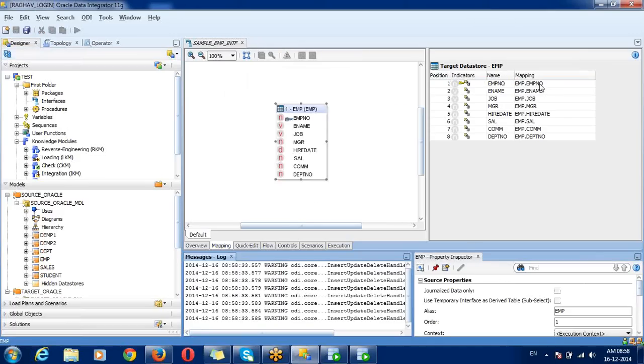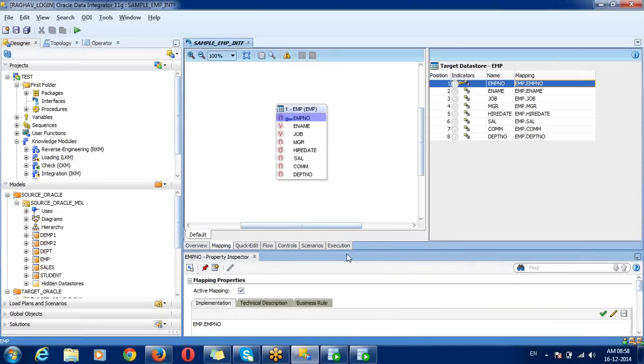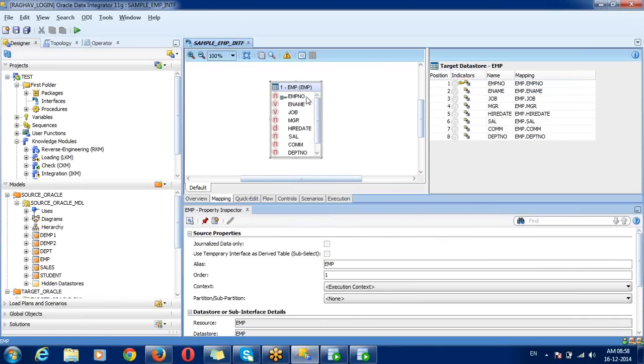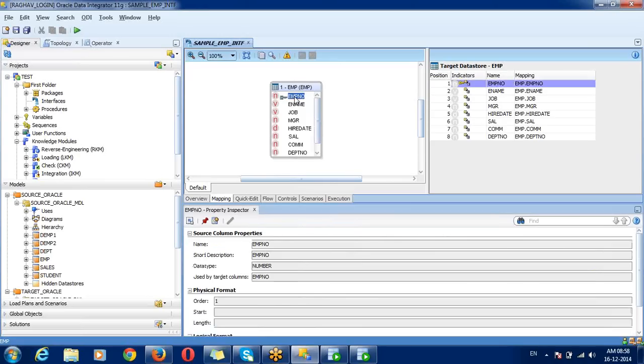Is the mapping done automatically here? See here, this is my source table. Mapping is already done. On the left side you can see the data type for your column: N means number, varchar and date. This is your data type.